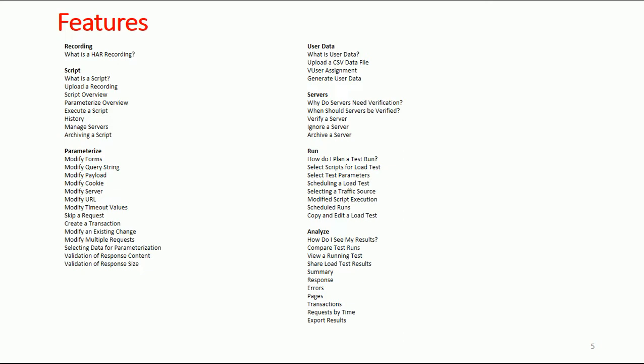And also we can put some assertions with the validation, response code and response size. So this is much more technical detail. And in terms of user data, we can upload the data from CSV data files.